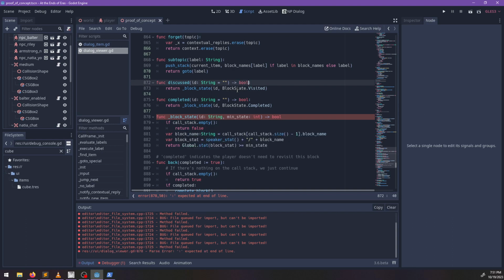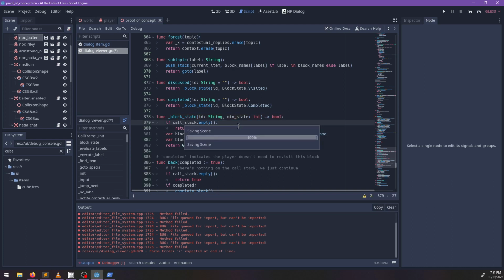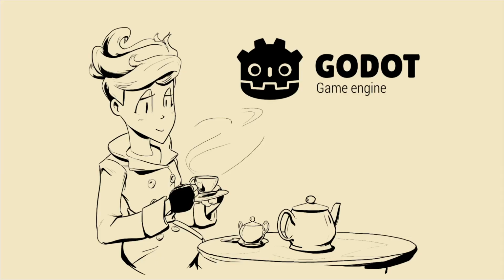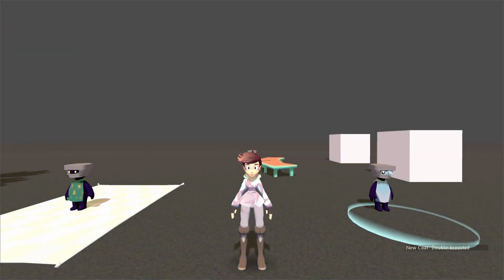Okay, so now if this actually works, almost, hang on. There we go. Okay, so I've added a lot of code that I haven't tested. So hopefully there's not a billion bugs that I have to, you know, solve piece by piece. So far, so good.